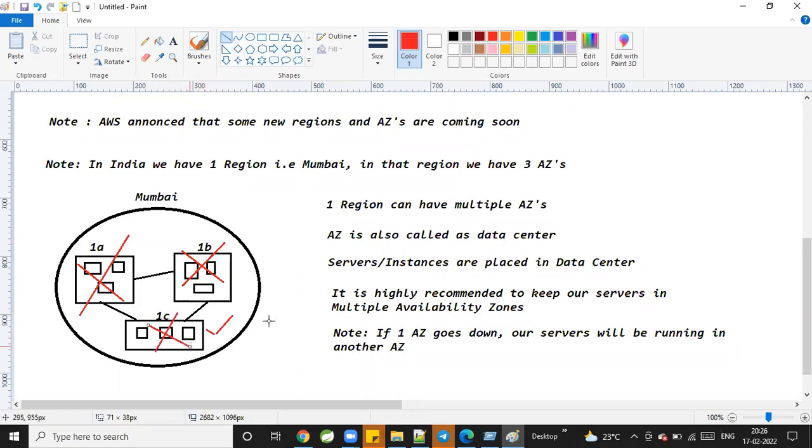For example, if the third availability zone also goes down, could it go to another nearby data center? No. In India, we have only 3 availability zones. That is the failure case, guys. In that scenario, our application will be down. You understand? If 3 availability zones went down, our application will be down, but it is a very rare scenario.